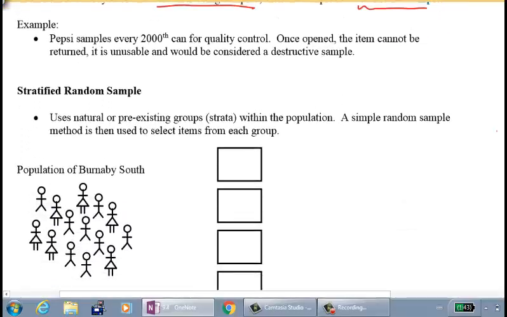Okay, so more random sampling. This one's called stratified random sampling, and it's a little bit more interesting. It uses what we call natural or pre-existing groups within a population. And then after that, a simple random sample method is used to select items from each group.